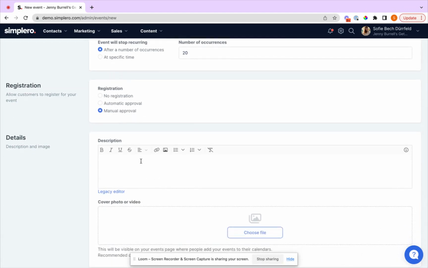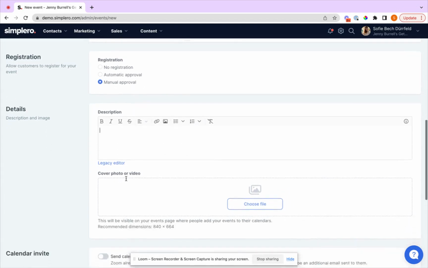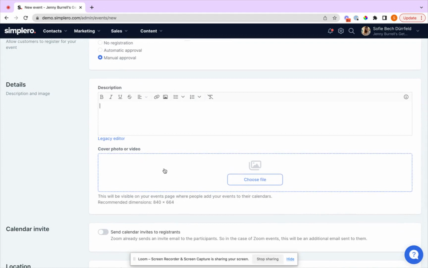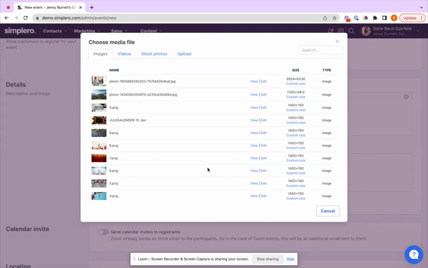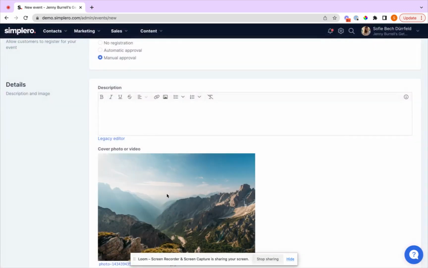Under details, you can add some more description, meaning text. You can also put in images, links, and so on. And you can choose a cover photo or video. Let's pick something here so we can see what it's going to look like. Let's choose this one and say this is a description.